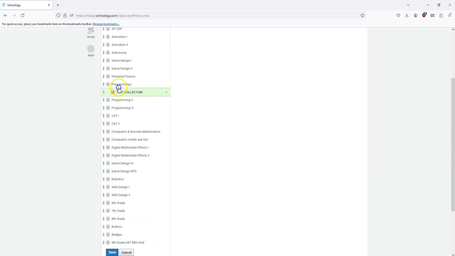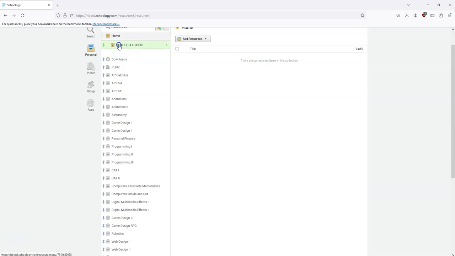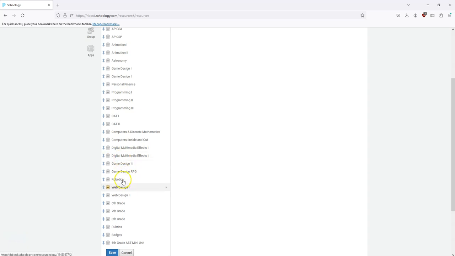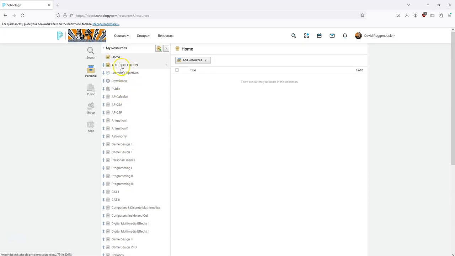Now, I'm going to put this at the top just for easy finding for our demonstration purposes. So I'm going to go ahead and put this up near the top. And you, of course, can order those however you want. You can see I tend to put mine mostly alphabetical with more archived classes towards the bottom.